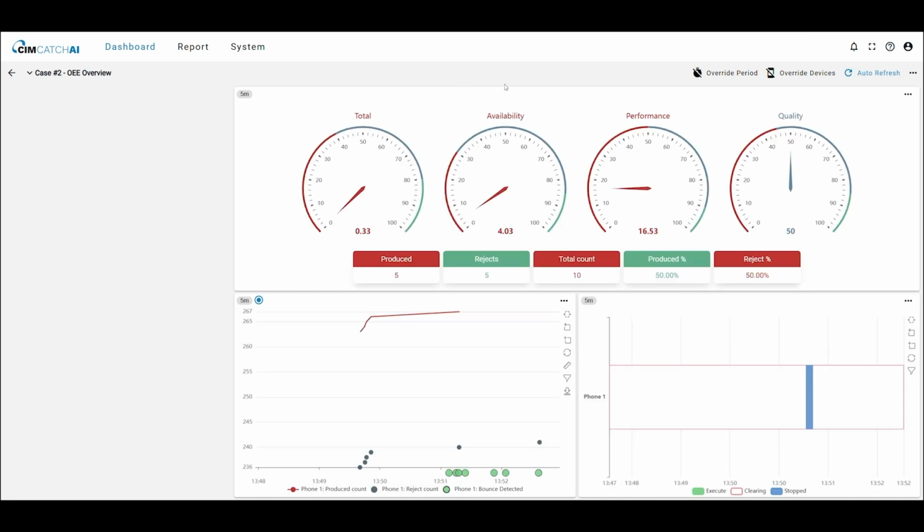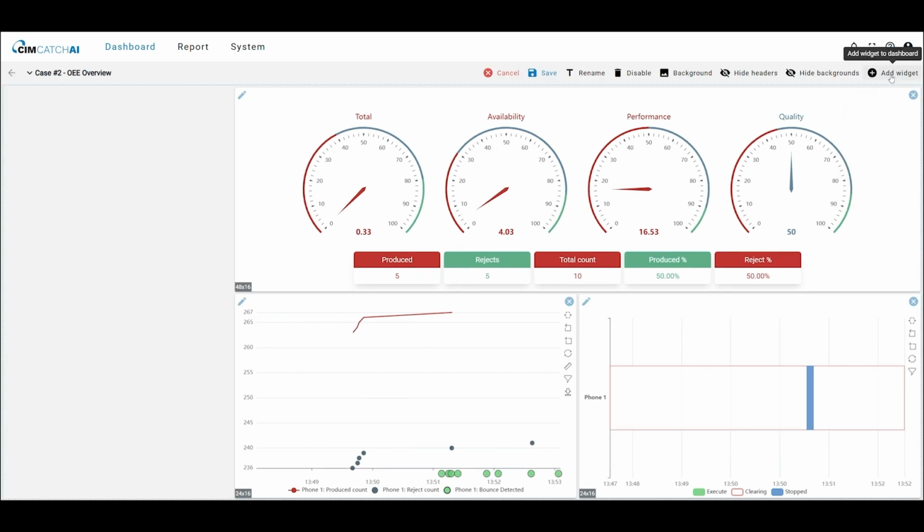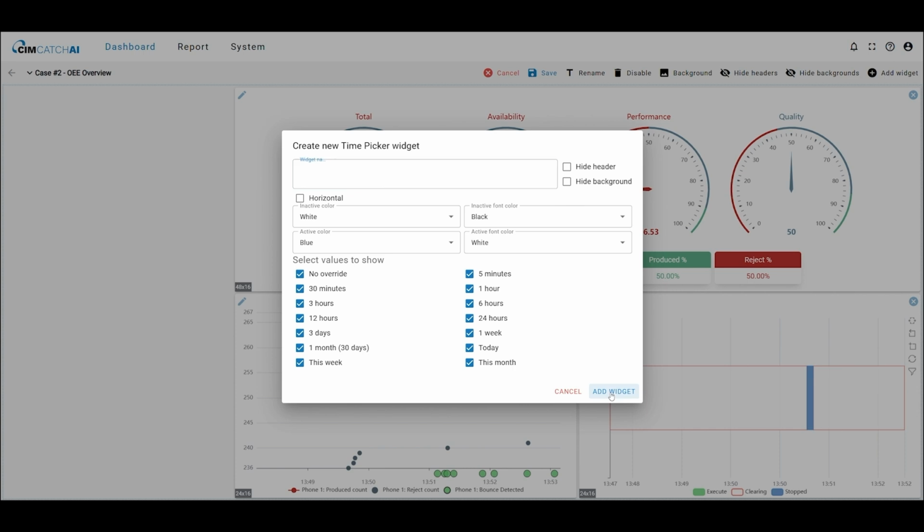If you want to be able to quickly switch between different time periods, add a time picker. Click the three dots again and then Edit. Click Add Widget and select Time Picker. Now you can easily jump between different time periods.